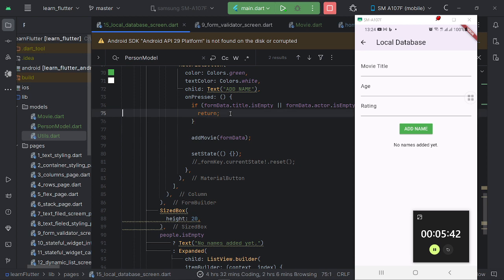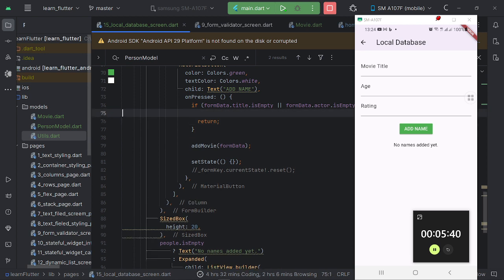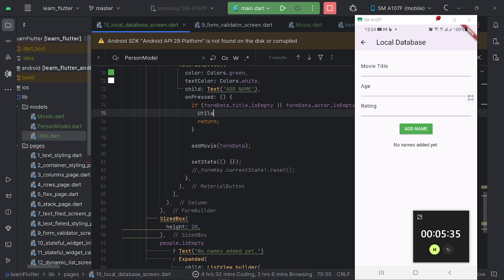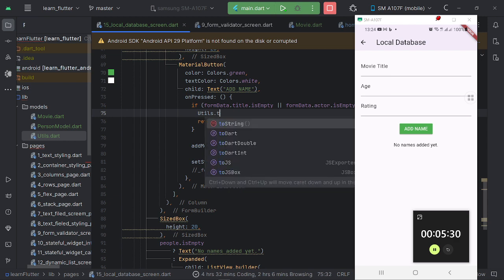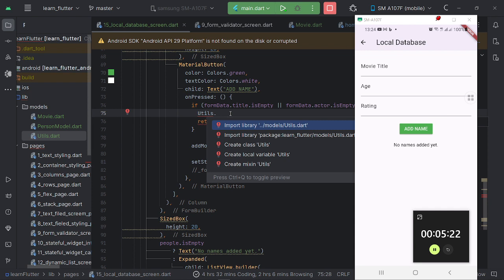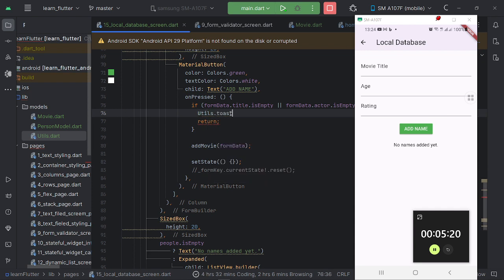Yeah, so I check if the form is not fully filled, I'll just go ahead and make a toast. Okay, utils. The toast, yes. Then first import utils. There it is. Then put the toast: please complete form.